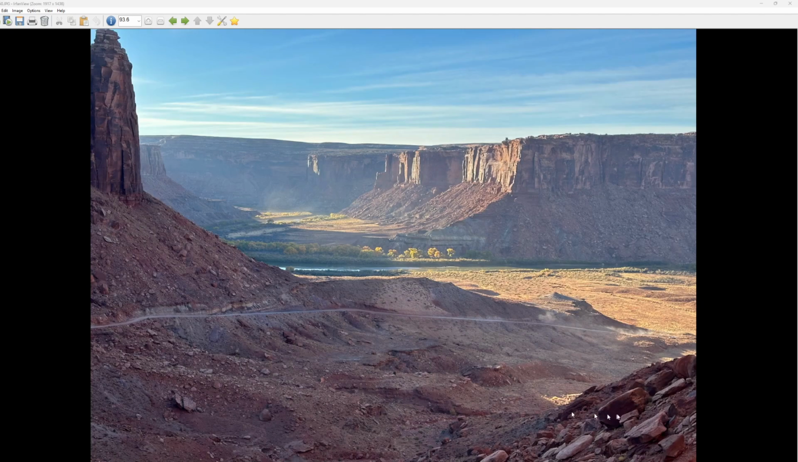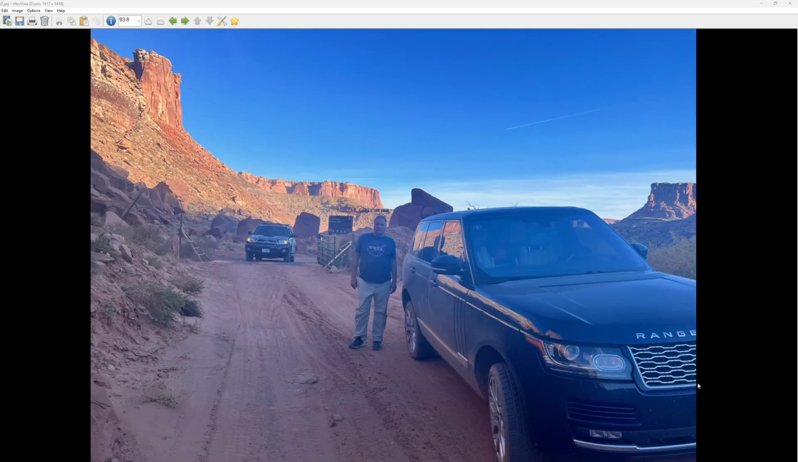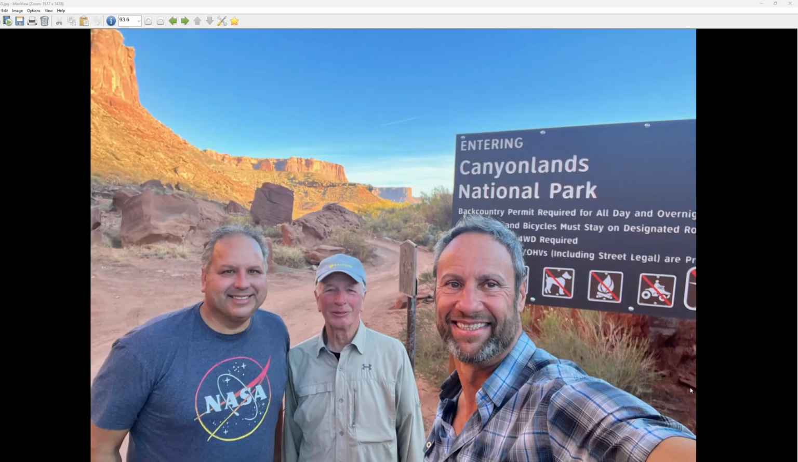Here we are, coming up to the island. Green River in the background, really pretty. Almost getting to be a little sunset. And here we are leaving the park. And so there's the three of us. So this is our exiting Canyonlands National Park on the west side of the island in the sky. We had a great time and nothing went wrong.